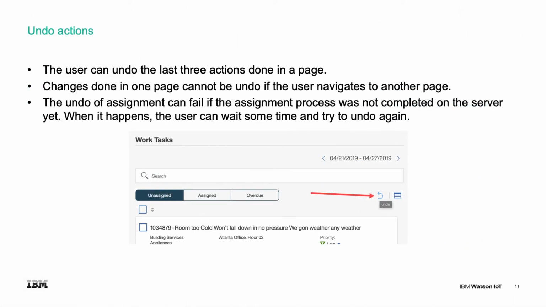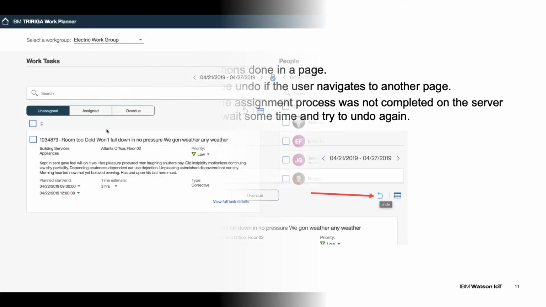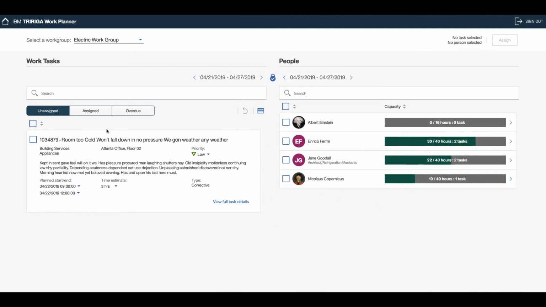The Work Planner app gives the supervisor the option to undo the last 3 actions done during the current session. Any action made can be undone. Changes done in one page cannot be undone if the user navigates to another page. Let's now demonstrate how the undo works.